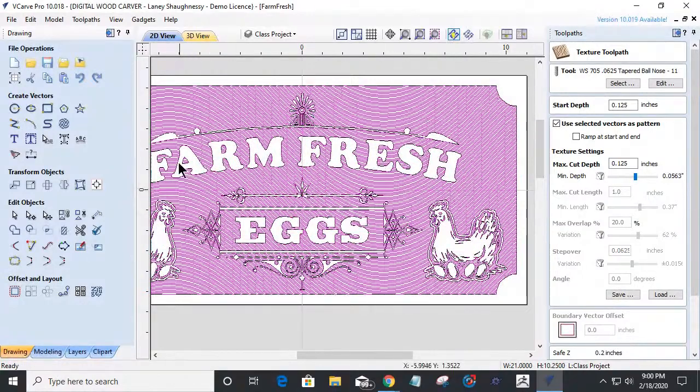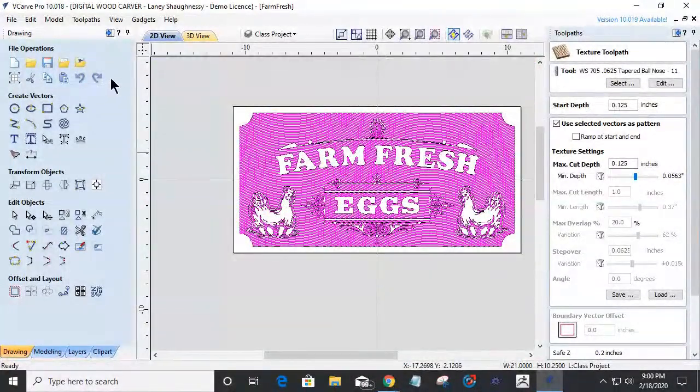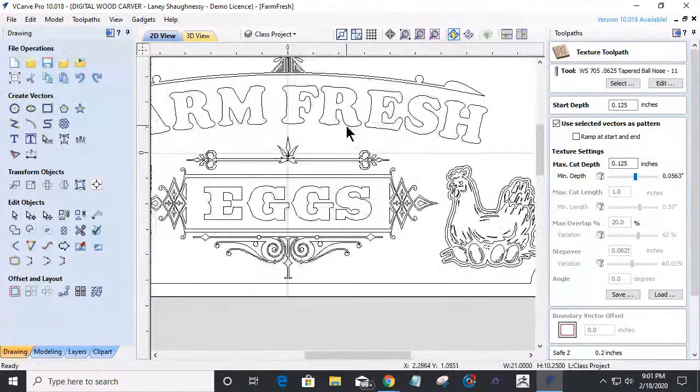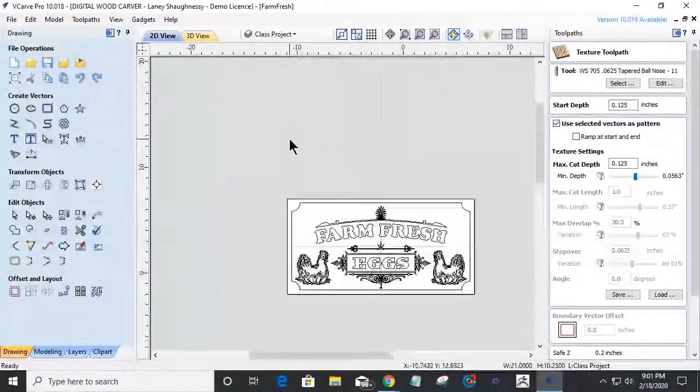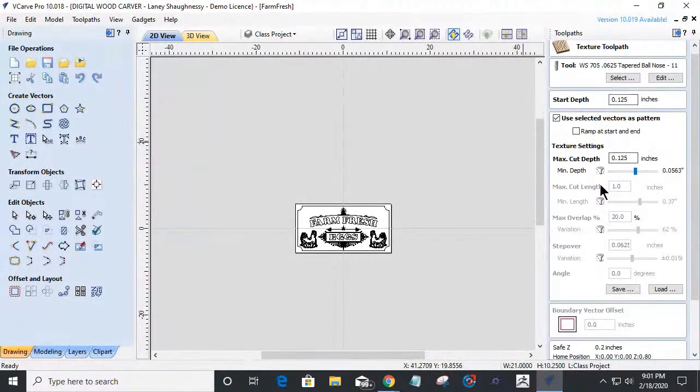So I'm not a big fan, and I'm also not a big fan of the symmetrical looking lines. So I'm going to undo that. Let it undo those vector lines. Give it a second. Okay. So I'm not a fan of that. I'm a fan of just using the vector texture tool in all of its glory.